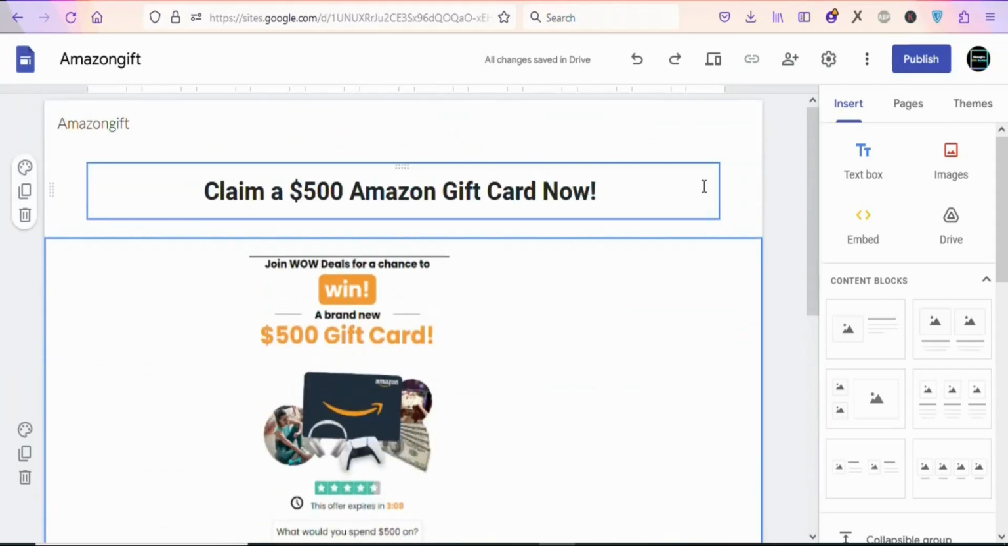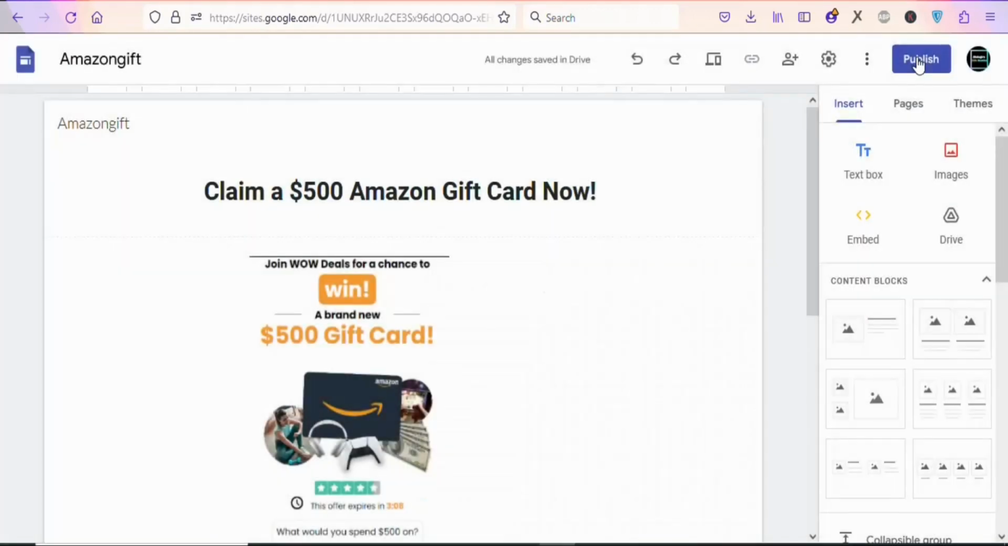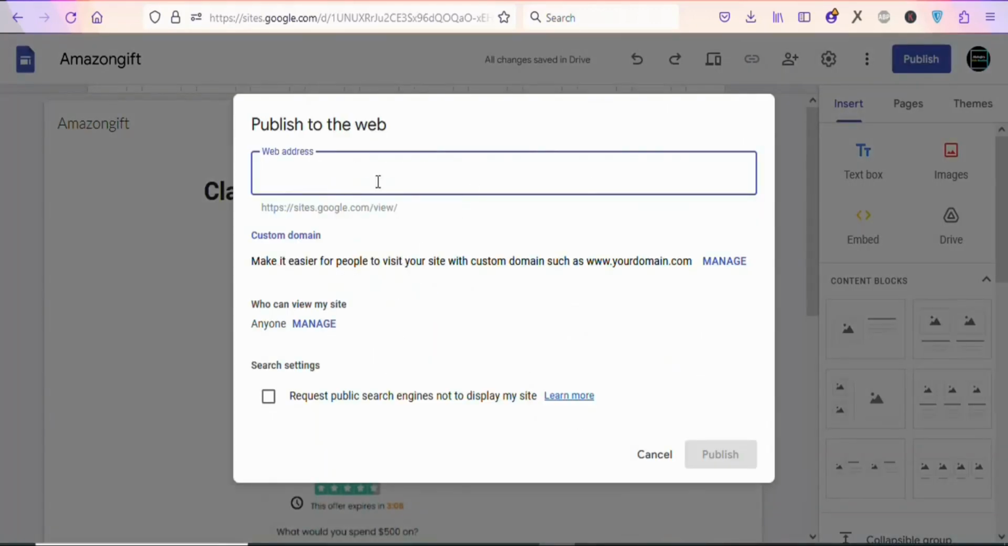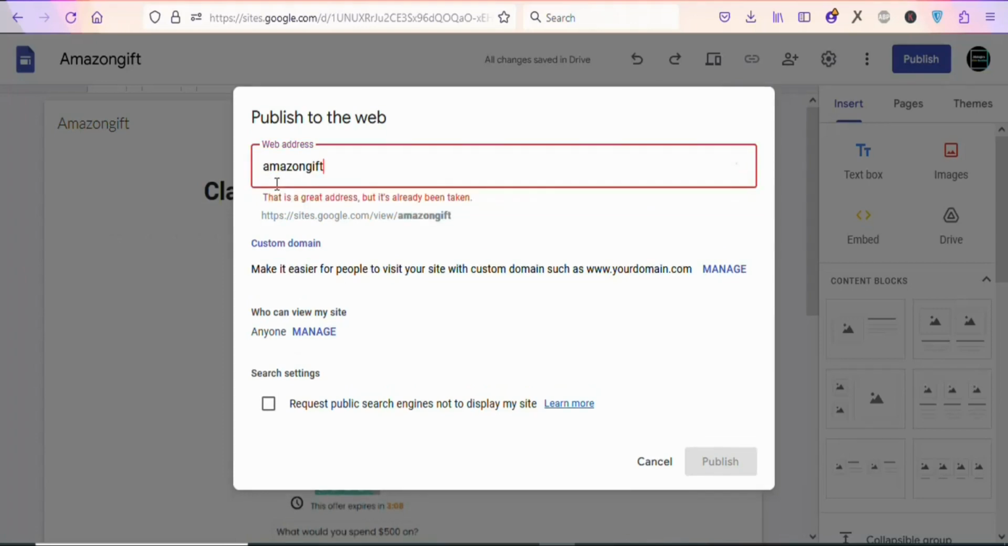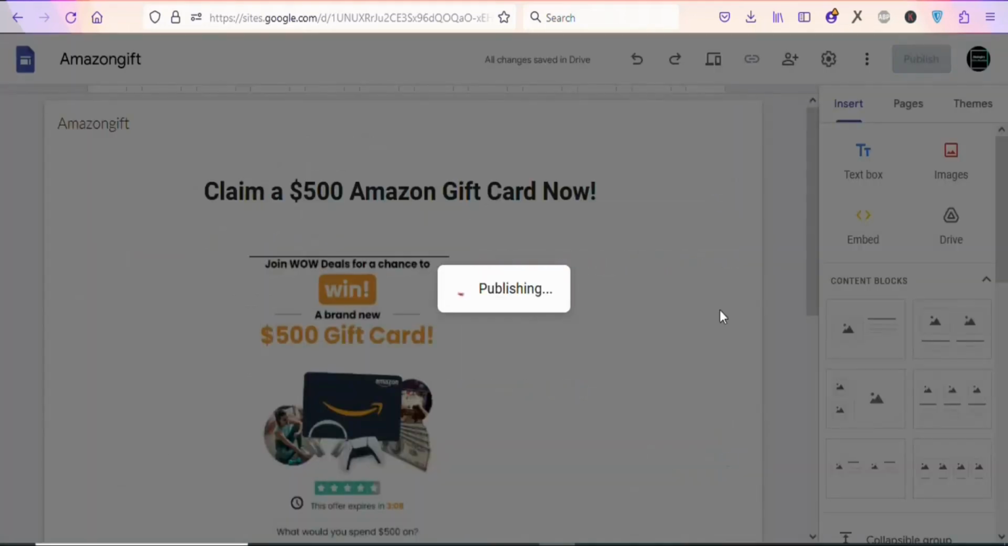Once you have your landing page, the next step is that you are going to publish it. So click right here, publish. Once you click on publish, you are going to see a page like this. So you have to enter a web address. You can enter any web address. So just type something like Amazon gift 2A. You just need any name that is available. The name here doesn't matter. So just type anything that is available. Once that is done, you are going to click right here, publish, so that you can publish your landing page.